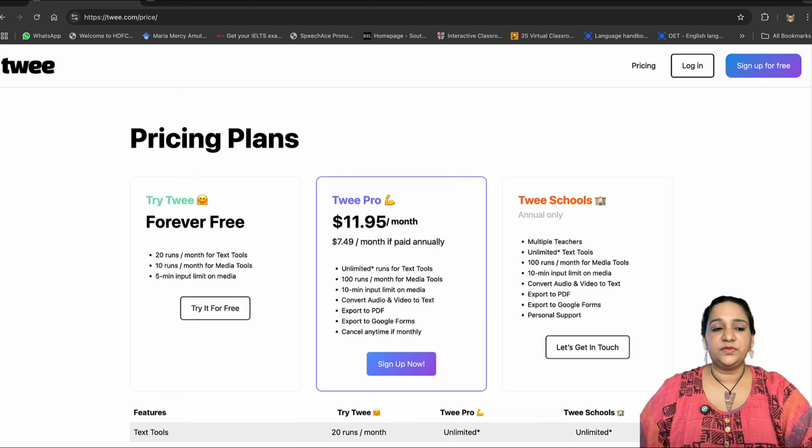So the best part over here is deciding how much you would want to use it. If you're going to use it for a maximum, which is going to require all this, then you would have to go into Pro. However, if your usage is going to be minimum and this is what you want in a month, you have 20 and 10 and 5-minute input media. So if that's all right, then you can try it for free.